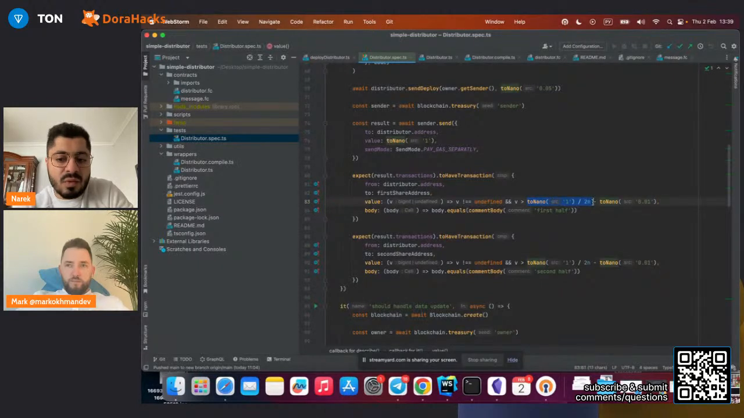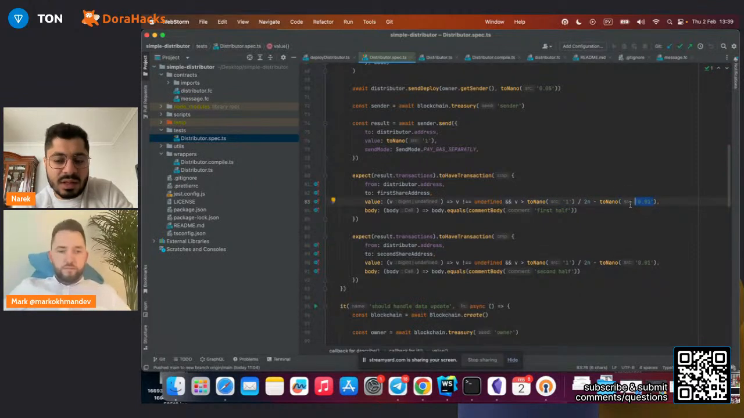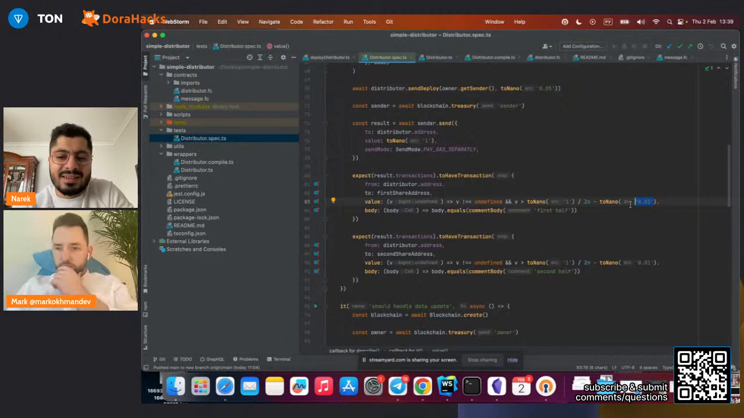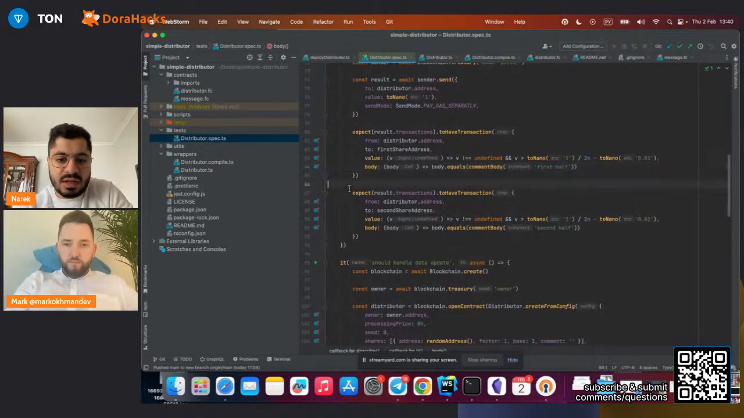it's half of 1 TON coin minus some amount of TON coins, because some amount of TON coins are going to be spent on messaging, transfer and fees, and it actually depends on the current configuration of the network. And also we check that the body is a comment with this text. Same for the second half.